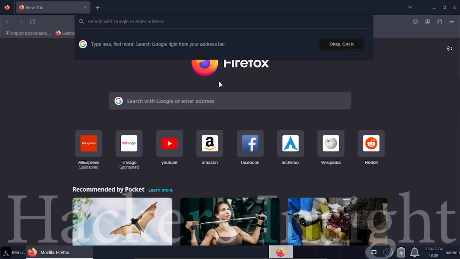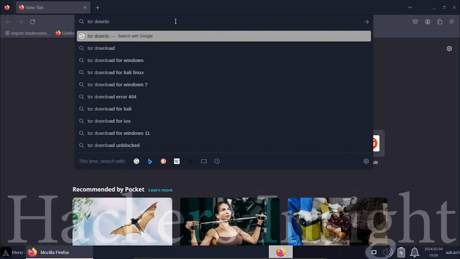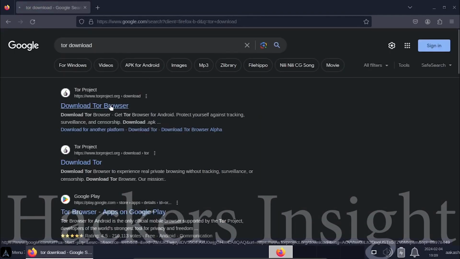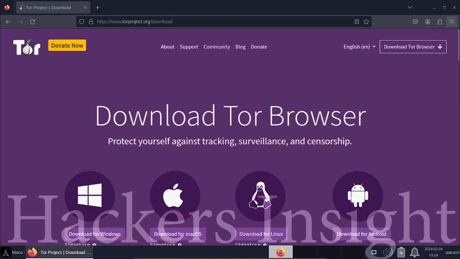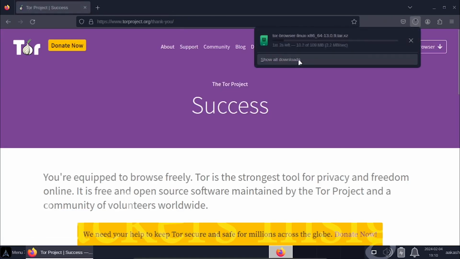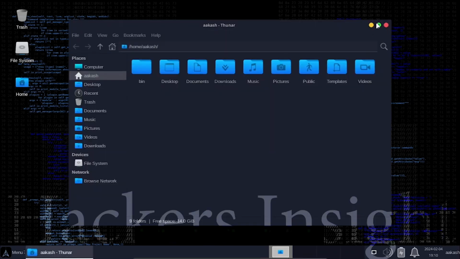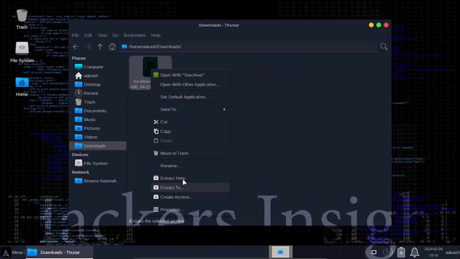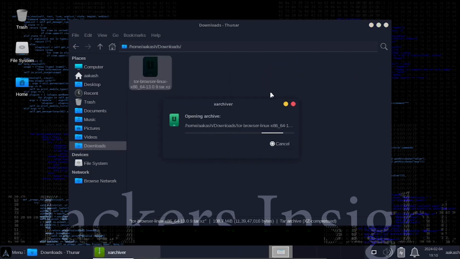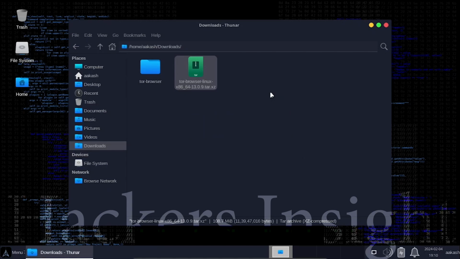Now first of all, let's download Tor Browser using this official website. Now here you can see we downloaded Tor Browser. Let's extract this file. Now the file extracted successfully. Let's use this browser for me.